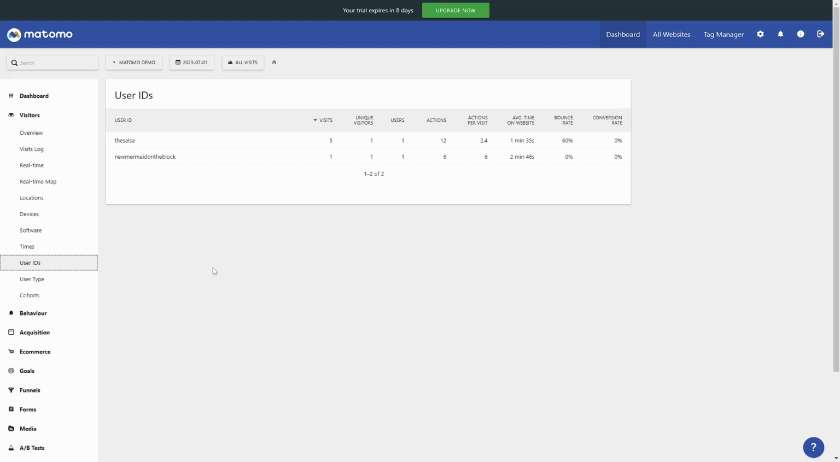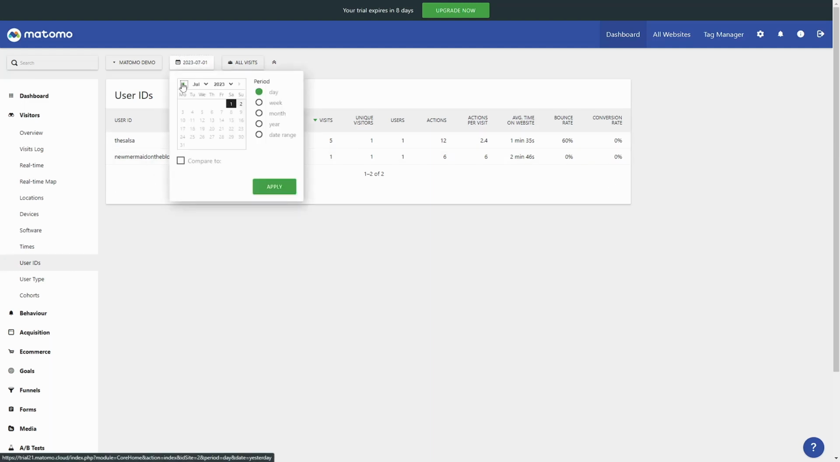So perhaps a user logs into your website and you can assign a user ID to their profile, so their profile always contains their user ID. You would have also organised sufficient consent to be able to track users in this manner. So looking at the user IDs for this site, there's only 2 at the moment, so we'll just expand this out to a longer period so we can capture a lot more user IDs.